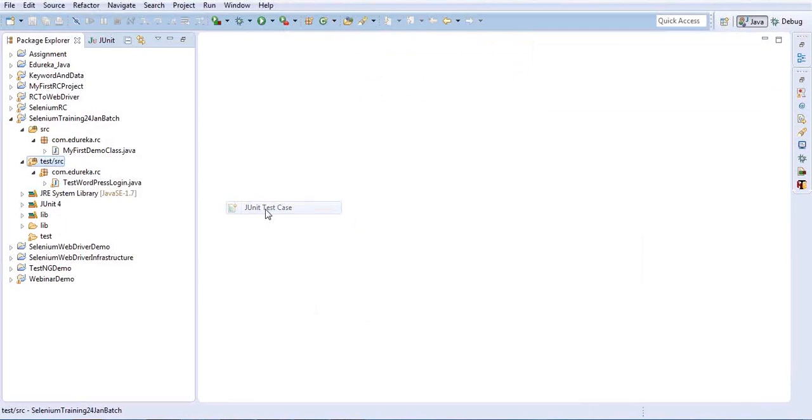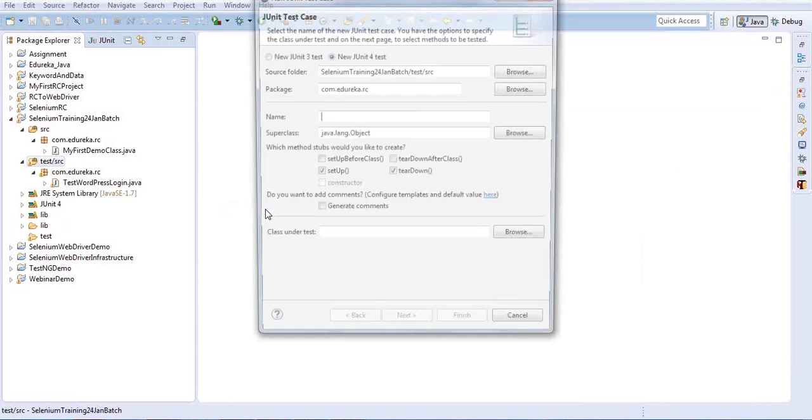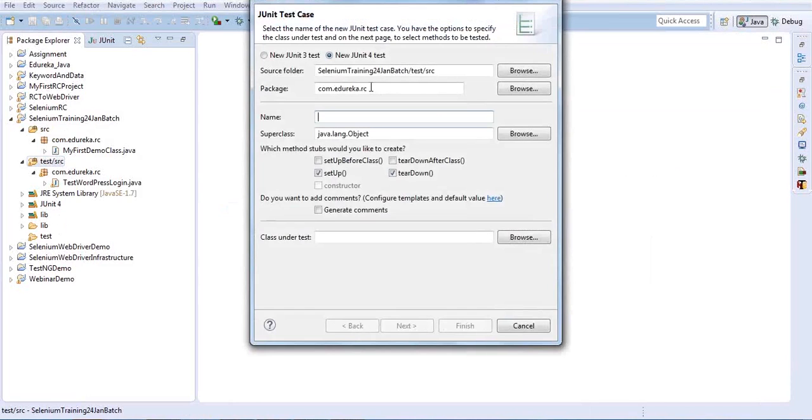What you have to do, you have to do a JUnit test case. Just click on it, give a package name, a meaningful name like com.edureka.rc, or you can give com.shovan.selenium RC, or com.jadeep.shovan.rc, or com.venkatesh.rc. You can give any meaningful name, but always make sure not to give anything in caps. Package should always be lowercase.